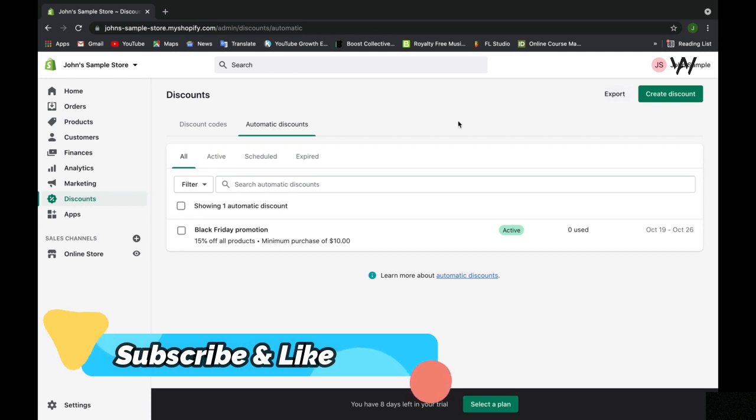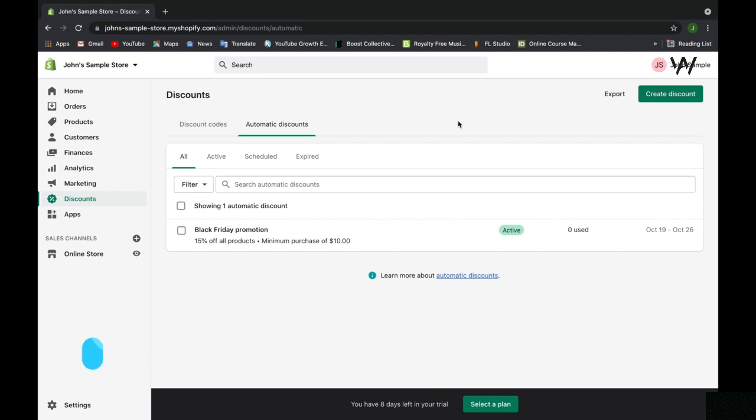But yes, this is how discounts work in Shopify and what the discount tab contains. So now you know, if you ever want to have discounts on your Shopify business, you can definitely do so, depending on if you want a manual code for your customers to type in or an automatic discount that is applied automatically at checkout for customers.